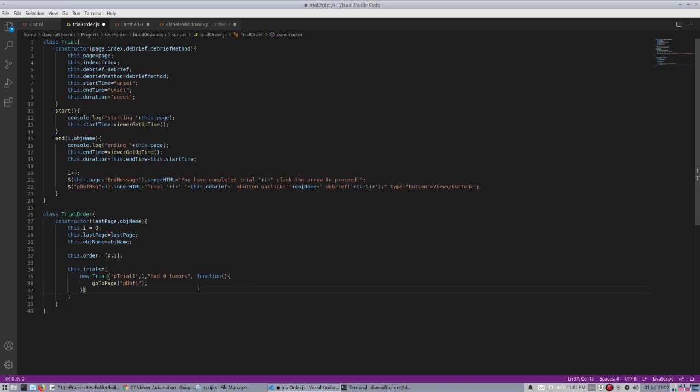So let's make a comma, because we're adding a new entry now. Copy that, paste it. Let's remove the comma because it's the last entry. So this one would be trial 2, index 2. I don't know how many tumors it has for realsies, but let's say it has 3. And its debrief page was pdbf2, I hope. Okay. Oh, let's not forget our semicolon. Could be important.